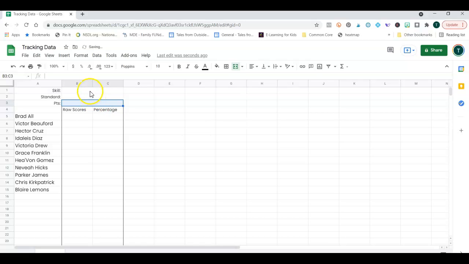I'm going to merge these cells just so that everything centers align nicely. So let's say this skill is adding and subtracting within 1,000. I could do it much more shorthand. My standard, I think that's MBT 3. Could be wrong. And let's say this quiz is out of 12 points, and this is part of the reason I do this way.